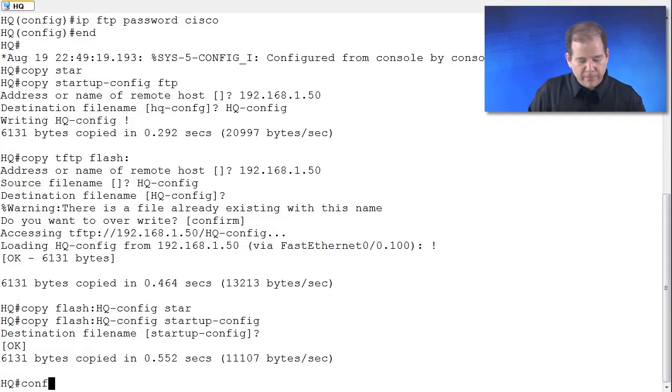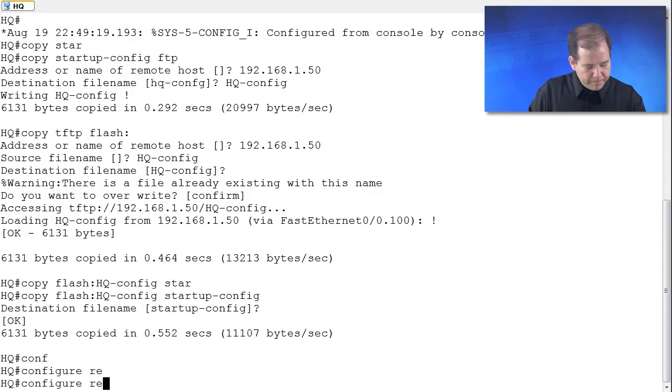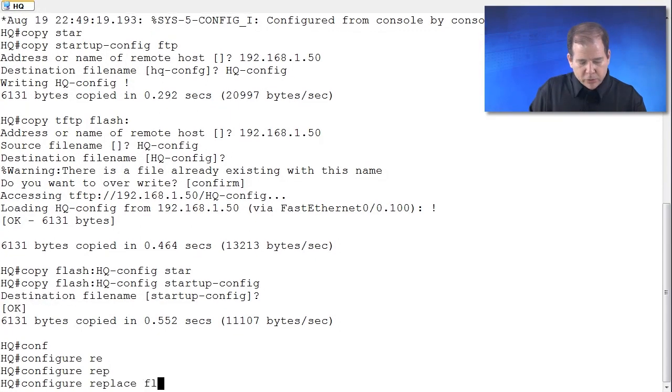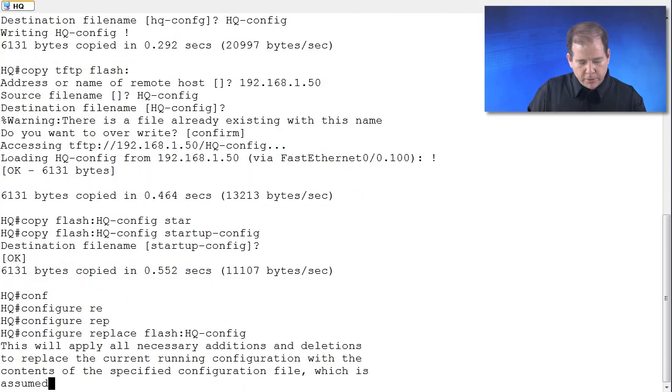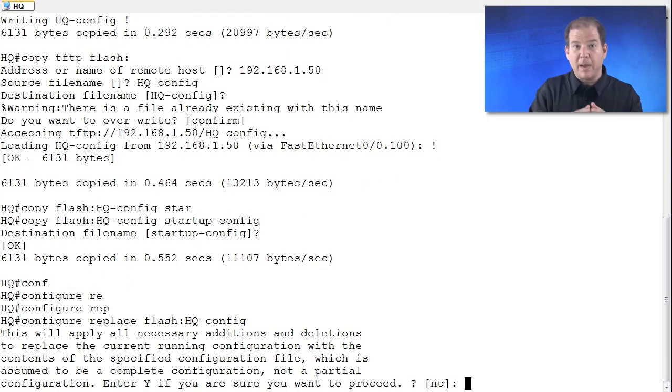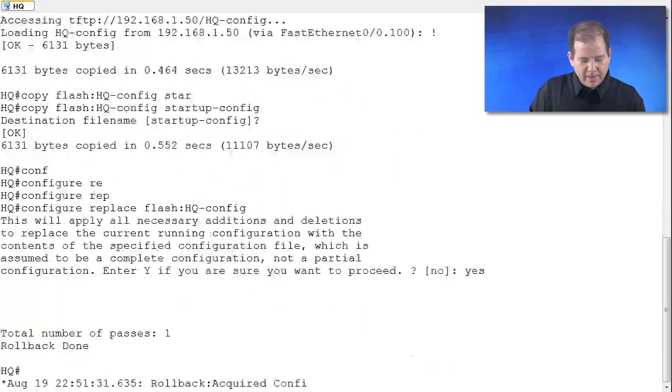Check this out. I'm going to do a configure replace. Configure replace. And my source file is going to be in Flash, and it's called HQ-config. And I want to replace my current running configuration with that file in Flash. I'm given a very verbose warning. Are you sure you want to do this? Yes, I'm sure I want to do this. And it happens.